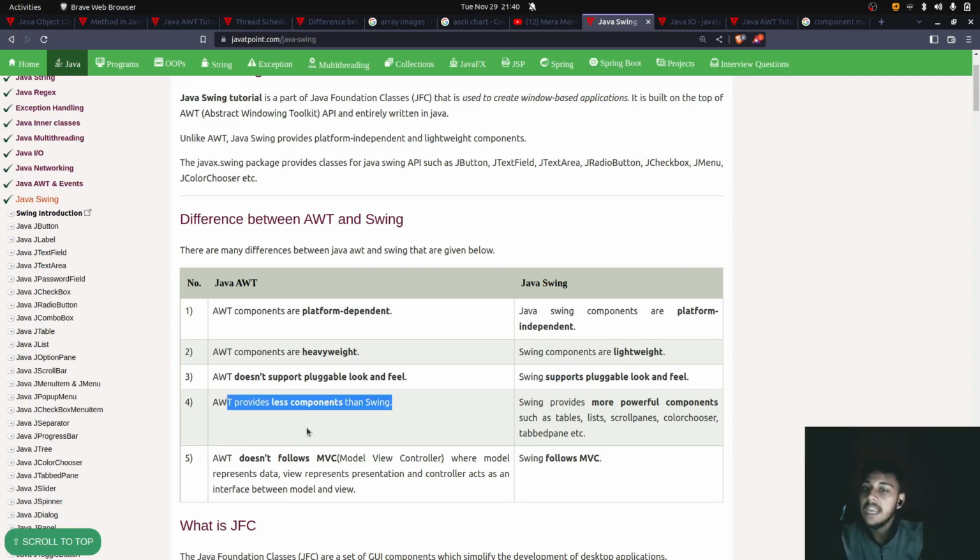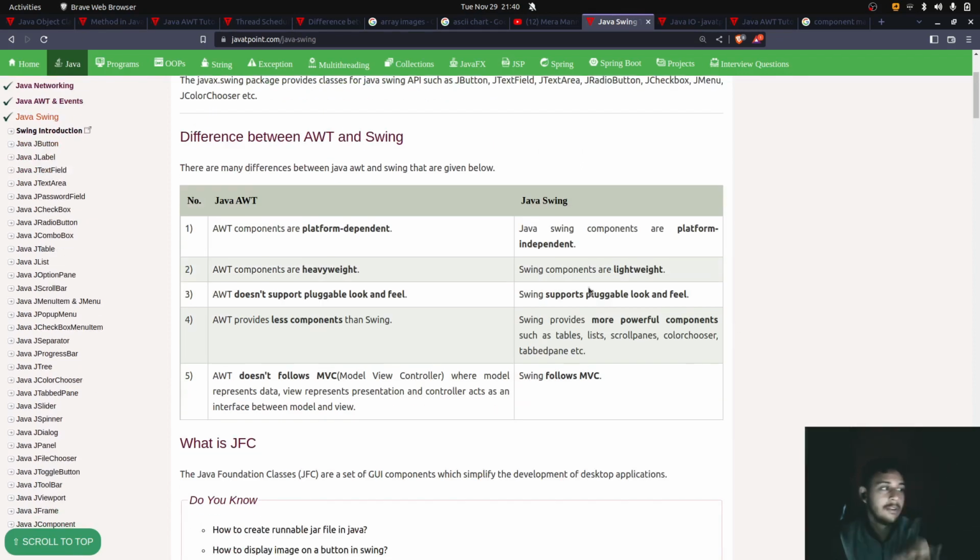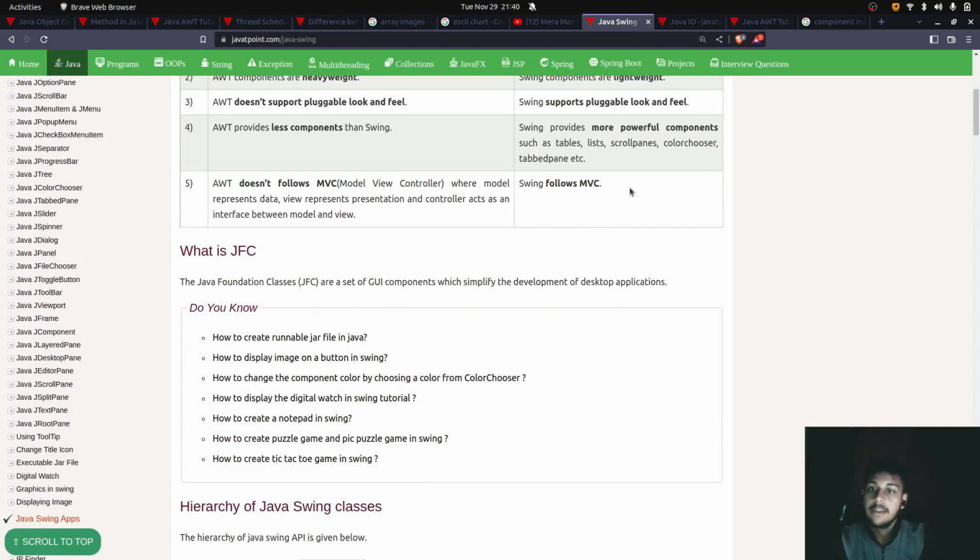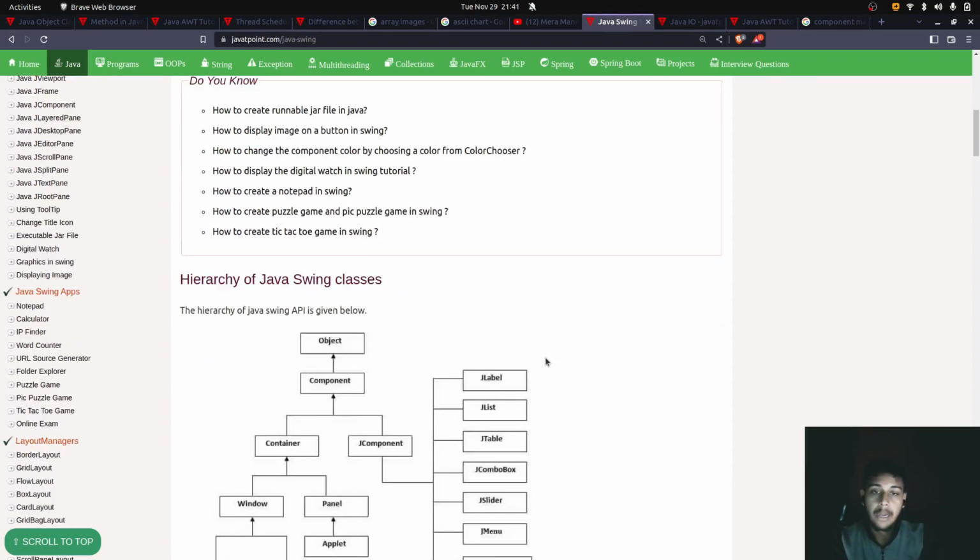Swing has more powerful and more usable components. For example, AWT does not provide a table, but Swing provides tables as well. Just for your sake, Swing is better than AWT, and we always prefer Swing. AWT also does not provide MVC, which is Model-View-Controller. In AWT you don't know what you are rendering, but here you know everything. So it is better, and since it is a part of JFC, the Java Foundation Classes, it simplifies application development. It's better to write.